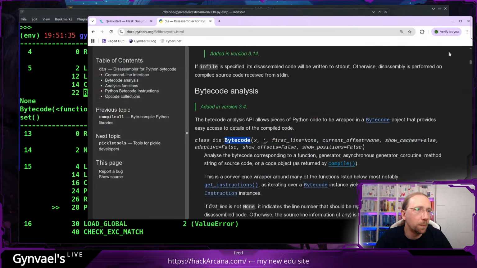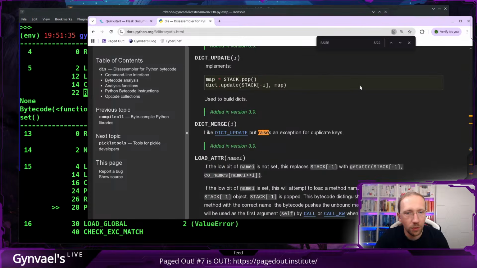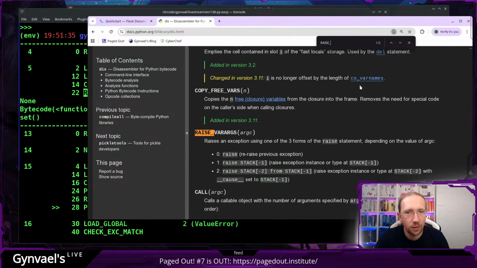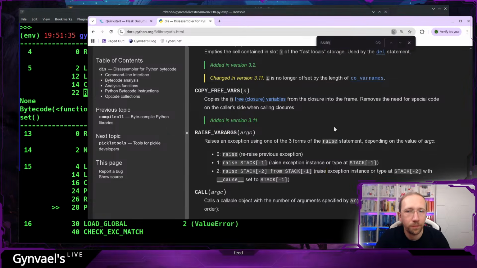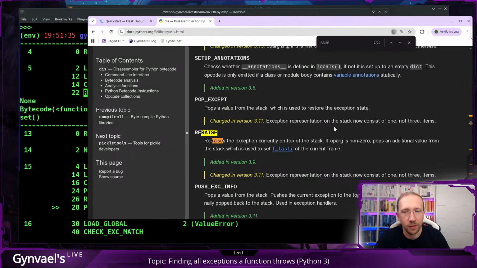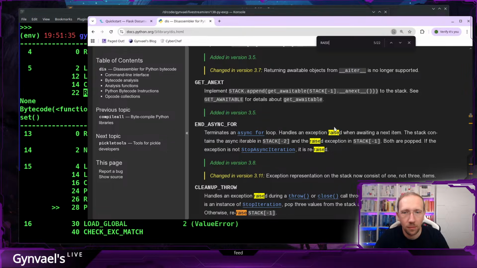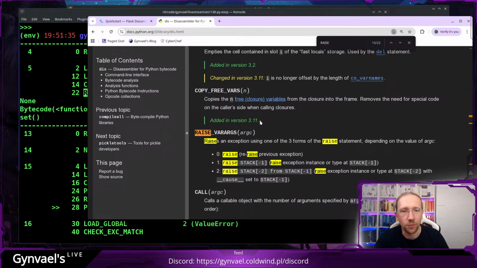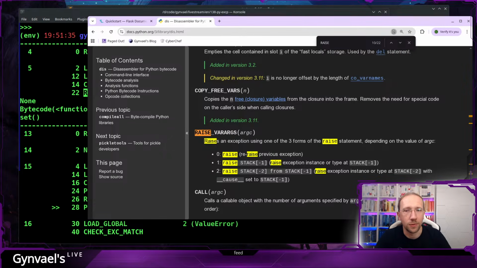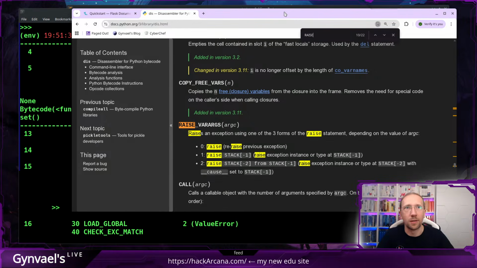How many different ways to raise an exception are there? RAISE_VARARGS is one of them, but are there others? No, I think there's only raise. Again, I see only raise as an instruction. Well, RERAISE, but we don't care about it because that's a dynamic raising of an exception. As in, it sees what exception is on the stack and it raises it again.